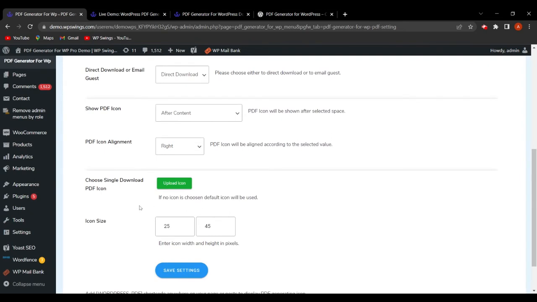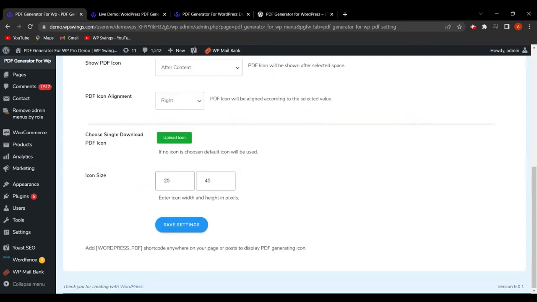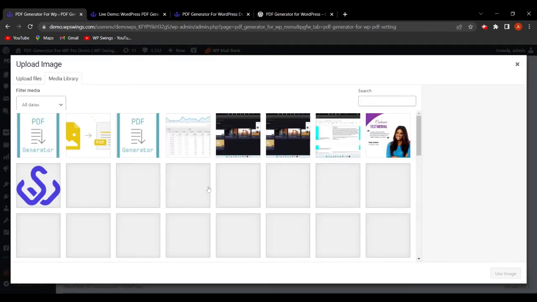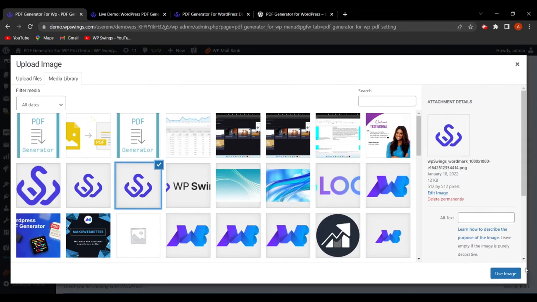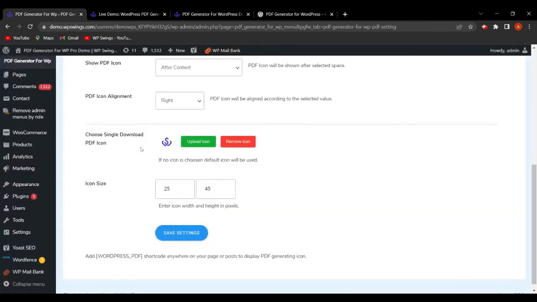Now let us move to the next field, that is choose single download PDF icon. With this field, the admin can decide which icon he wants to show on the shop page for the PDF. This will greatly help to customize the PDF icon as per his brand requirements, and if none is selected, the default PDF icon will be displayed. Simply the admin can click on upload icon, click on the icon and click on use image. As you can see, this is how the admin can select a different PDF icon.